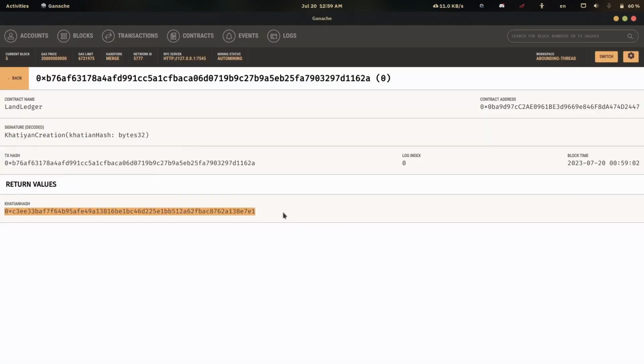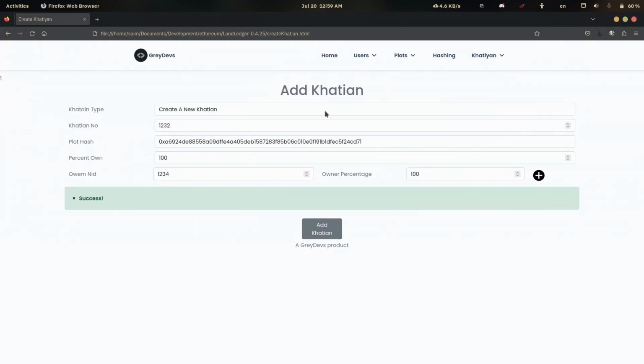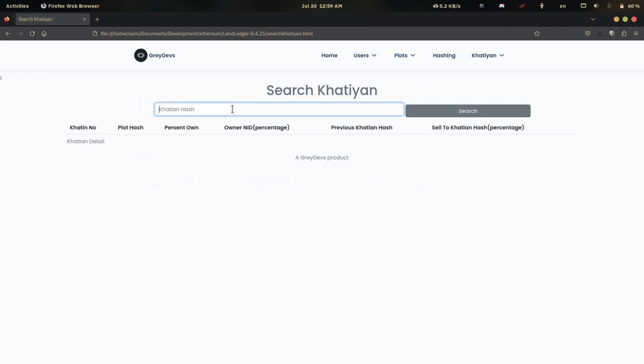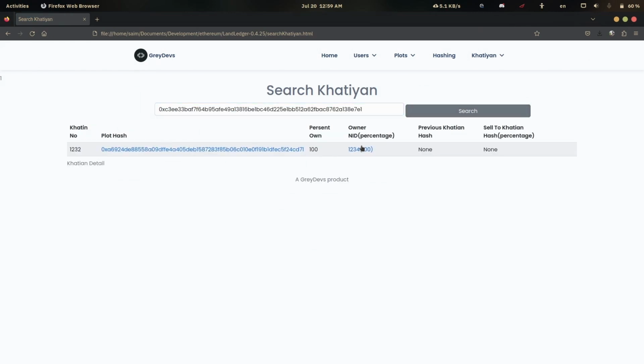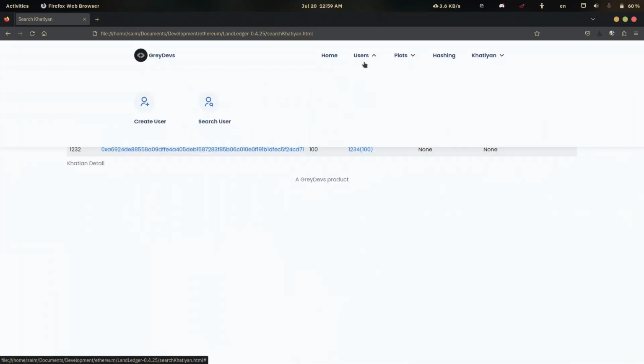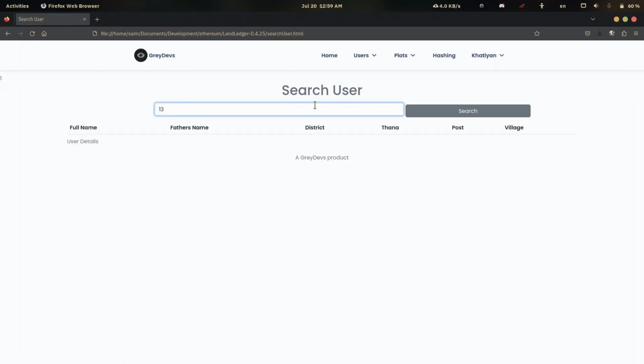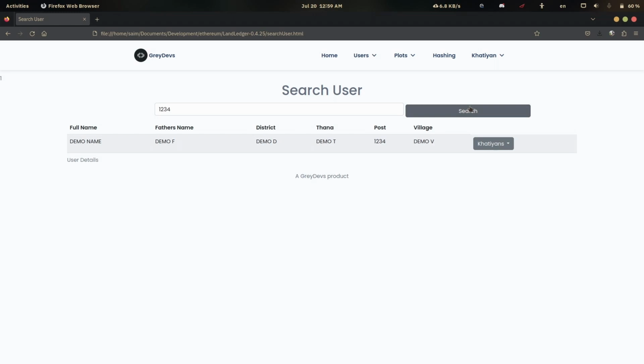You can see that a Khotian hash is created for it. Just copy the hash and check it out on our search Khotian page. Just go and paste and then search. We find that all the information regarding it is there. You can see the user and the plot, and now we can also go to search user and search for the user with the NID that we entered. Here we find that there is a new entry for this user. Click on it, and we are taken to the search page for that.